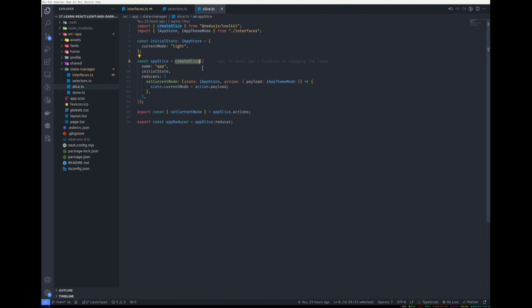And this method will accept a parameter, and the parameter will be an object which has, as the first property here, the name of this slice. Then it will require an initial state. In our case, we have defined our initial state up here, so we simply pass it and then it will be appended to the object automatically.